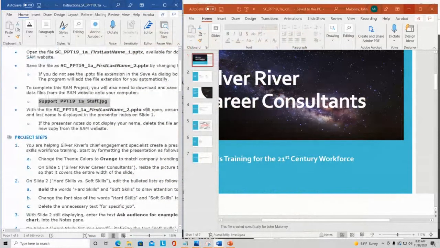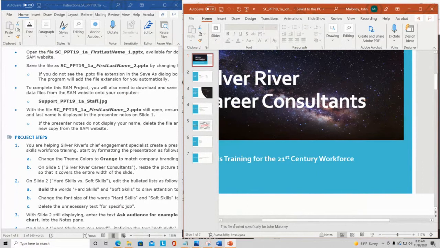And then they're saying with the file, the new one, still open, that's this. It's now ending in a 2, not a 1. Ensure that your first and last name is displayed in the presenter notes on slide 1. Well, here's slide 1. Okay. Presenter notes are down here in the bottom. It says this file created specifically for John Maloney.